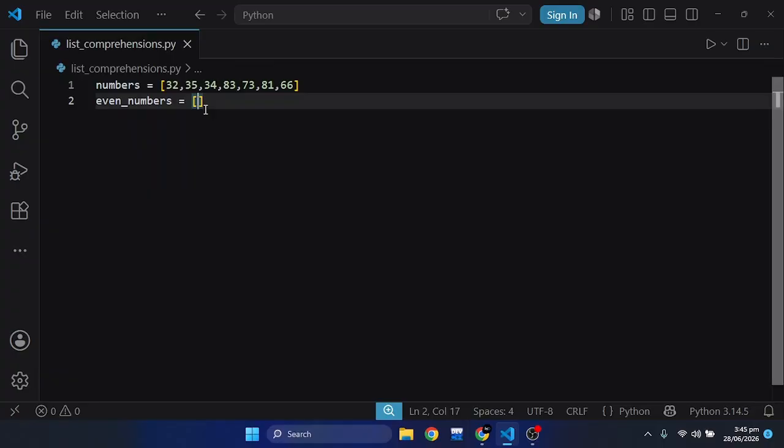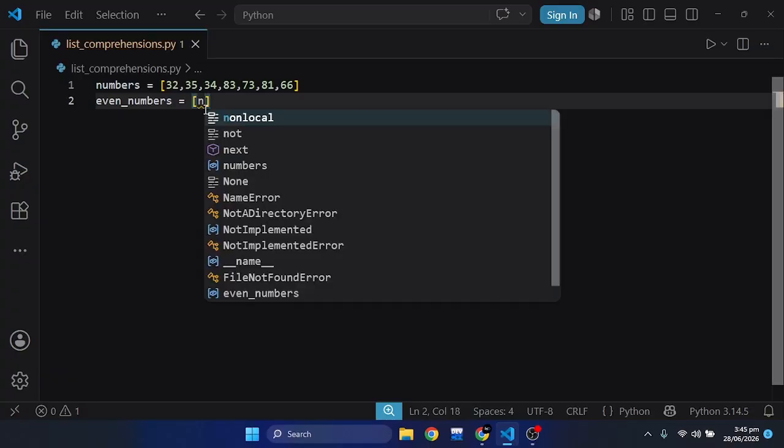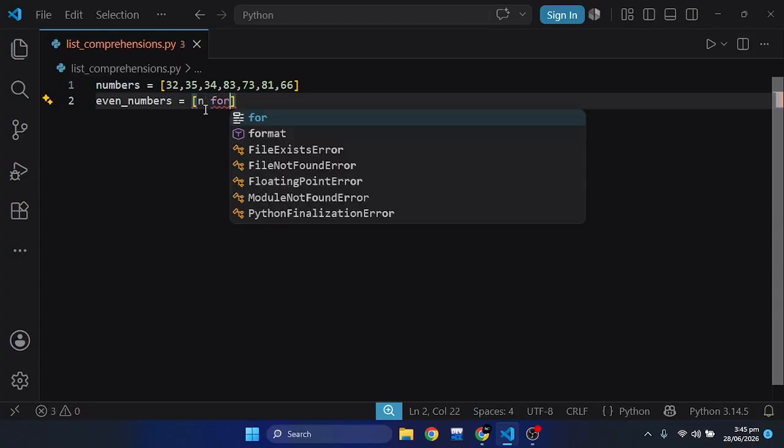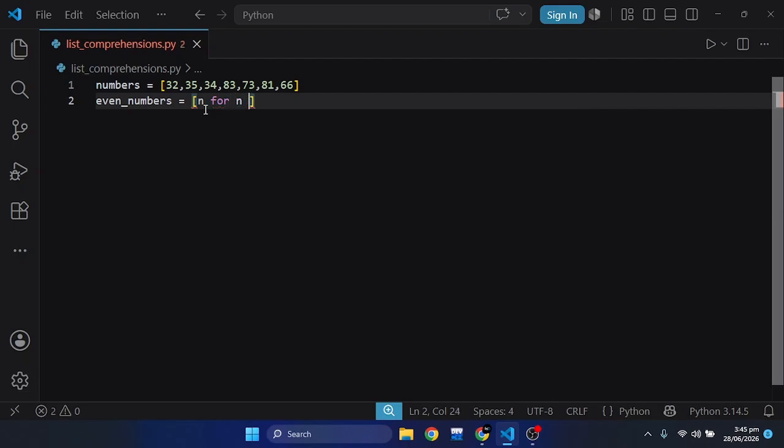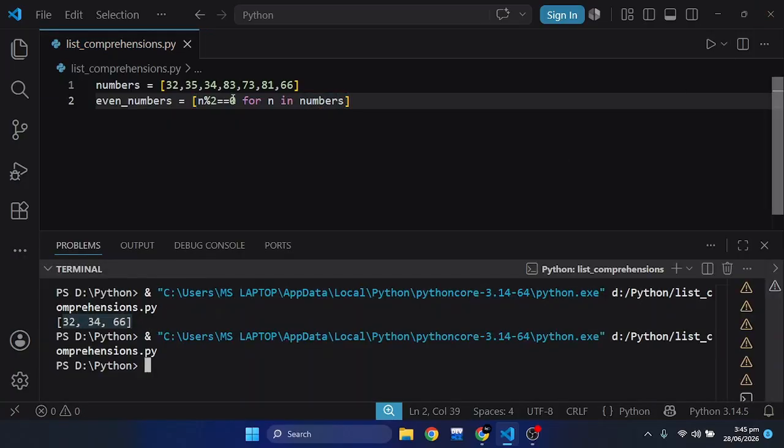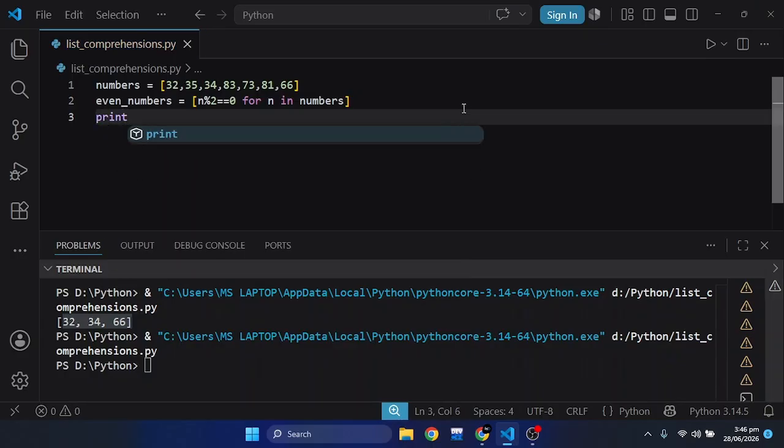Whatever we put in the condition comes at first. We were appending n, so we just have to write n and the statement of the for loop: n for n in nums, like n where n percentage 2 double equals to 0 in numbers. Okay, we have to print it.